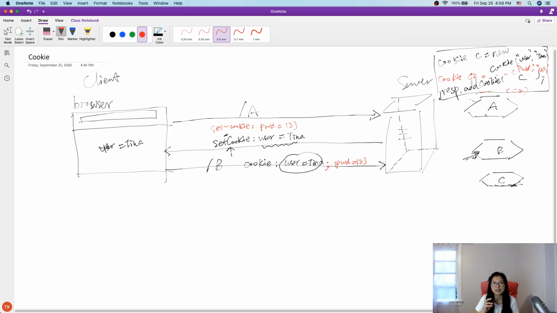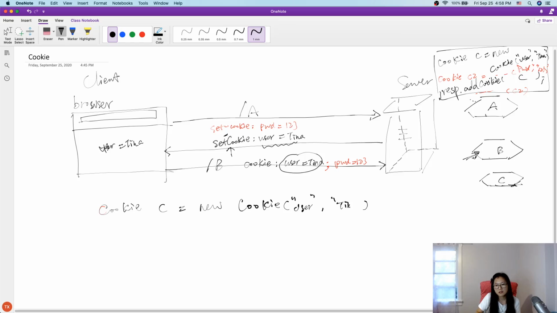This is one thing, and besides, the cookie has a key and value. Okay, a cookie has key values. Besides, a cookie has a username and a password, a key value. Okay.